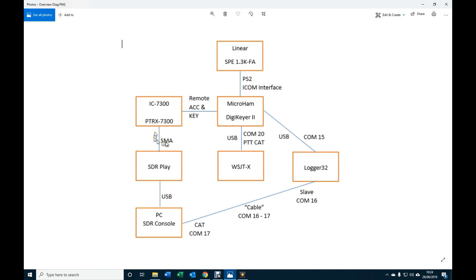And then there's also this SMA lead that I showed you earlier in the video that is now connected to an SDRplay. That SDRplay is in turn connected via a USB cable to my PC, which is running SDR Console. Now the microHAM comes with a suite of software called Router, and that effectively gives me the ability to configure virtual COM ports and cables and various other things.